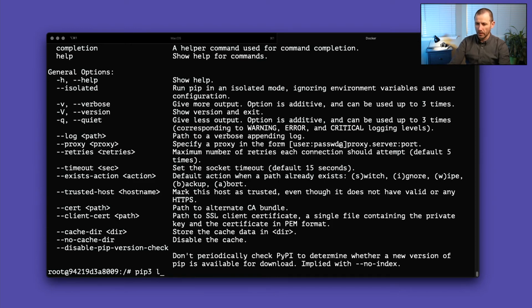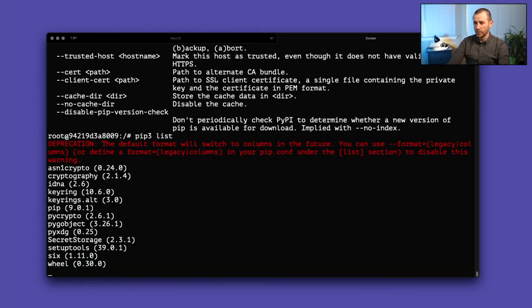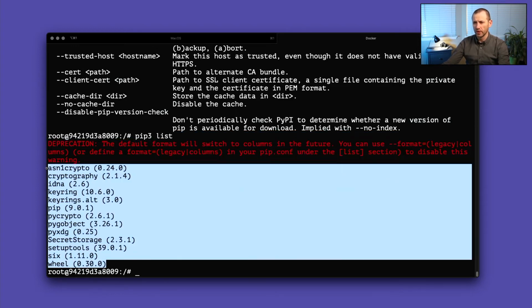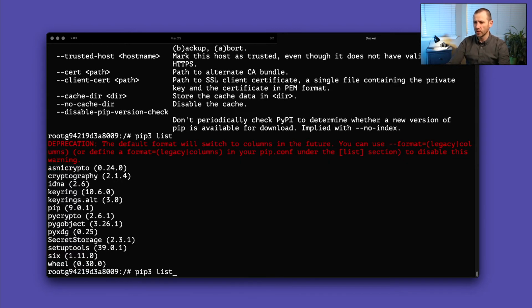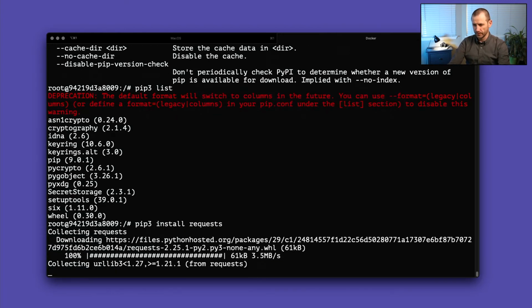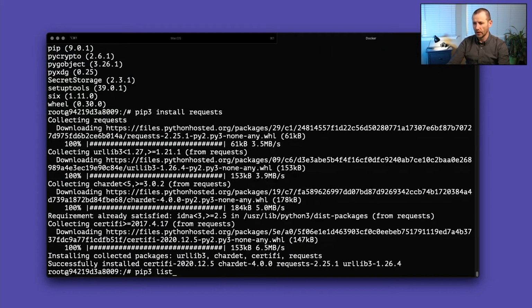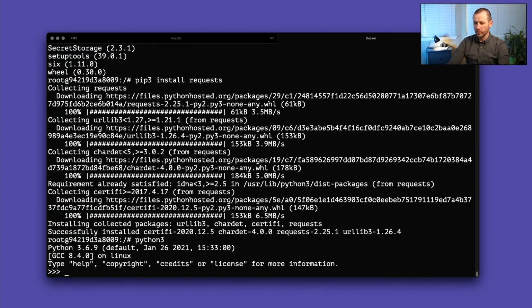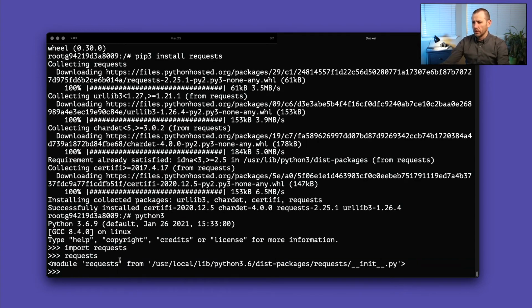Okay, we have pip3. It has some requirements, but the requests library is not one of them. So if I want to install requests, this is how it looks. And now if I want to import it, you see it gets requests from /usr/local.